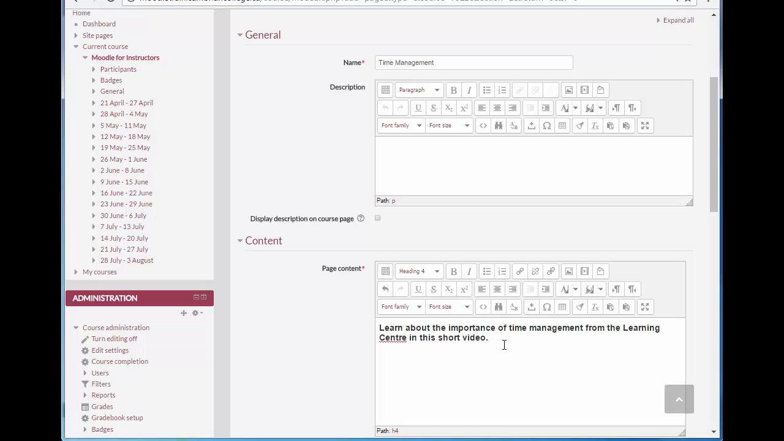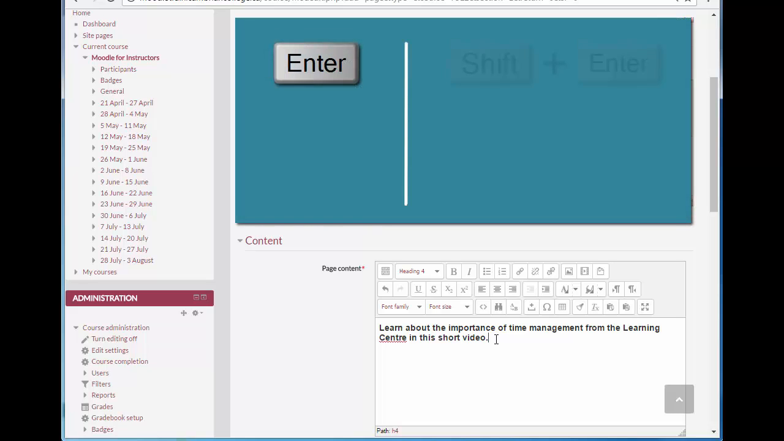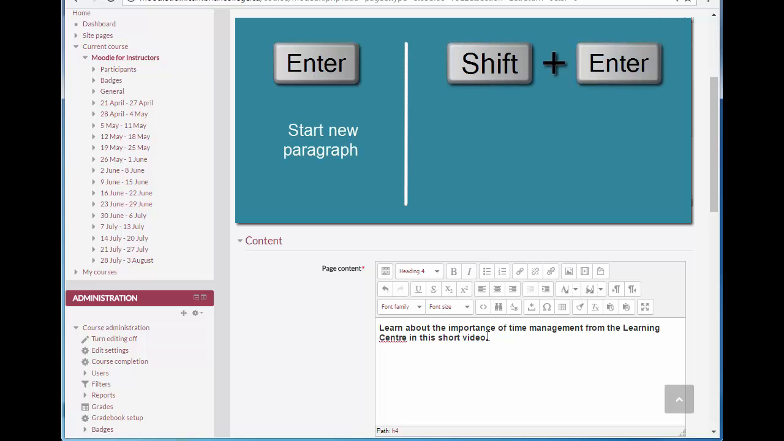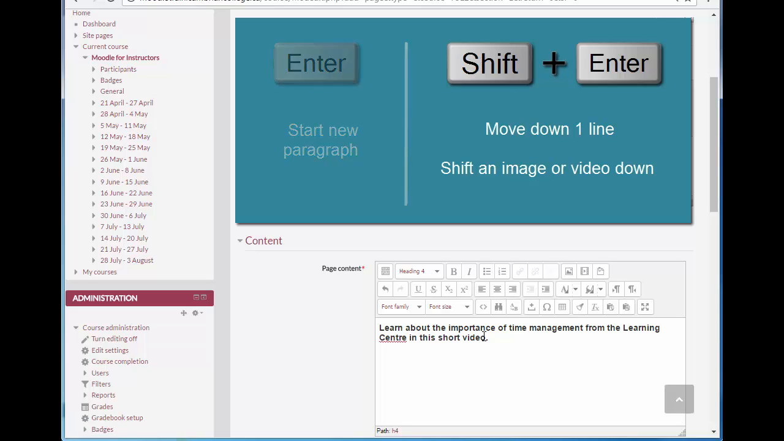One thing to remember is the difference between using Enter and using Shift and Enter. Use Enter if you'd like to type text on a new paragraph. Press Shift and Enter if you'd like to jump down one single line. Or, if you'd like to shift an image or video down, use Shift and Enter as well. Since I'd like to add a single line space before inserting a video, I'll click Shift and Enter.